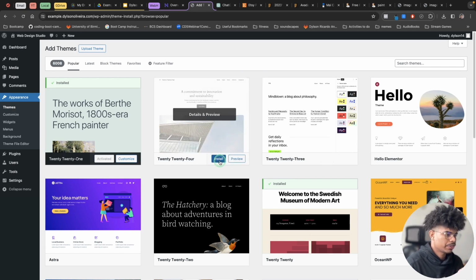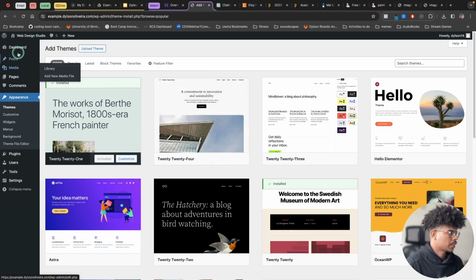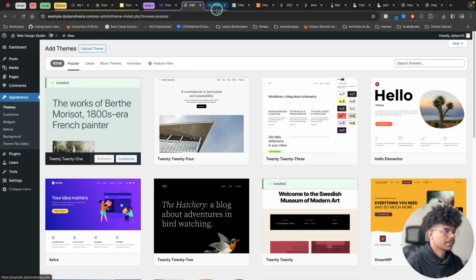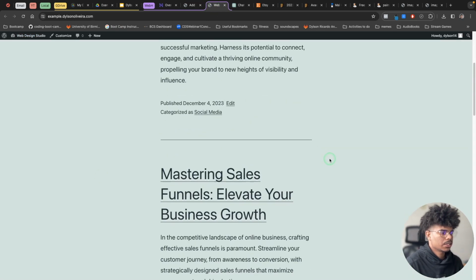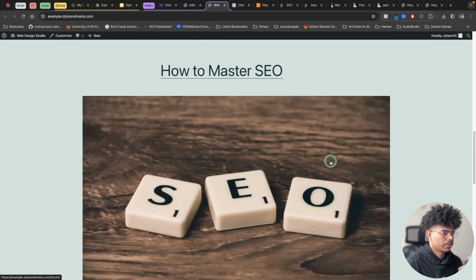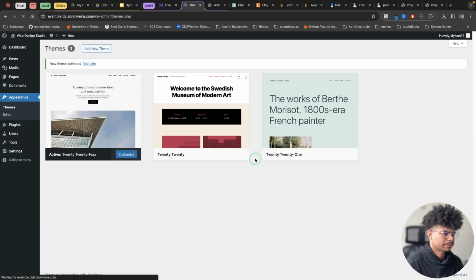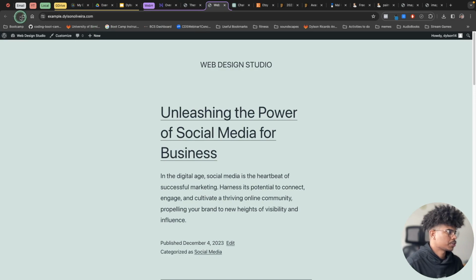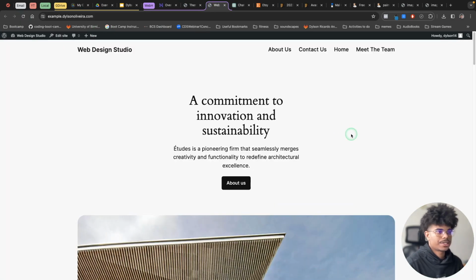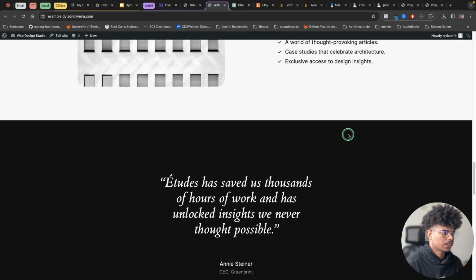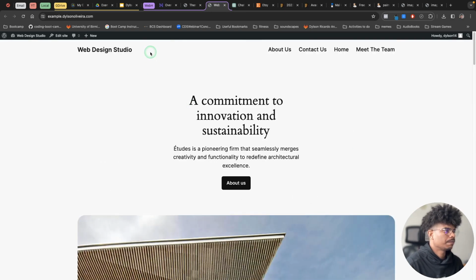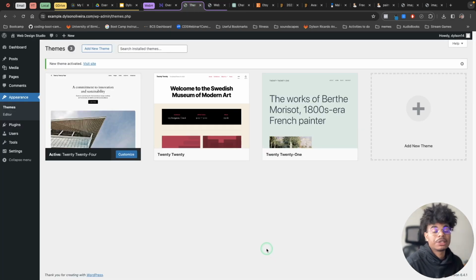So 2024, for example. Let's see how it changes the appearance of our website. So for example, if I go here and I right click, we can see this is basically the design of our website so far. And if I were to install 2024, by clicking on install and then activating it, and I were to refresh our website, we can see that now the appearance of our website has completely changed. Okay. So depending on what theme you choose is going to change the appearance of your website.